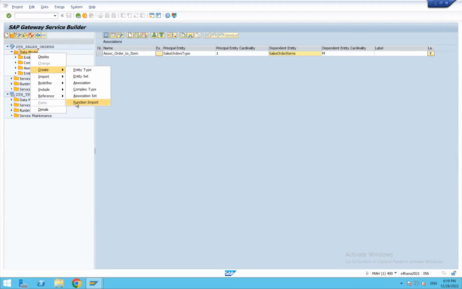And function import, yes, we have covered it. Complex type done, association done, entity set done, entity type done. So now we can understand what is this entity type and entity set, etc. And these terminologies will come in serious use as well. So at that point of time, we will be able to easily understand what these entity set, association, etc. are. These all the functionalities exist using CDS views as well, but with a slight difference in mapping.